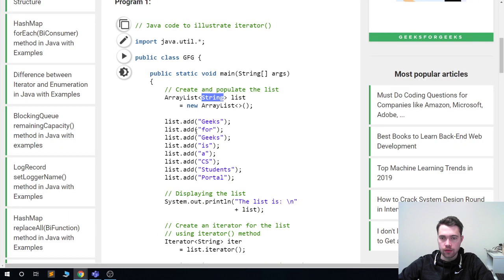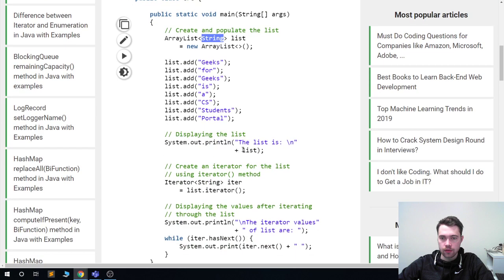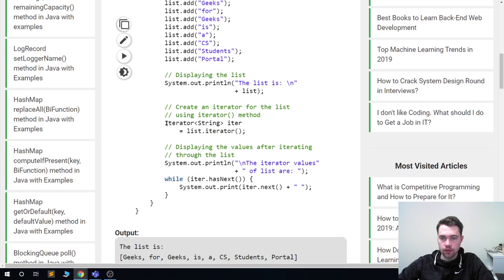Okay. Then they add "GIGS for GIGS is a computer science student portal", right? Then they print that list out, and then they create an iterator, an iterator of strings, called iter. And how do you create it? You just call the iterator method on the array list. So you choose the array list, you call the iterator method that returns you the iterator, which you assign to this iterator. And that's the canonical way of using the iterator.